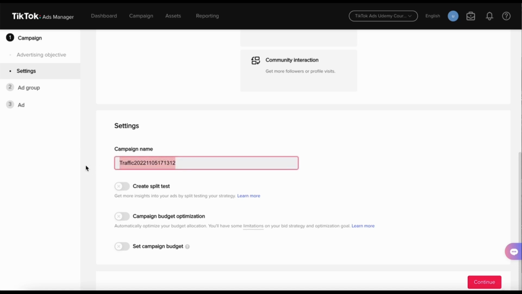The first thing we need to do is set up a campaign name. Now, this is the main name that you will use as a reference for this ad campaign, and it's important you name all of your ads clearly to stop you getting confused with other ads that you run. So I'm just going to name this one traffic ad number 1.